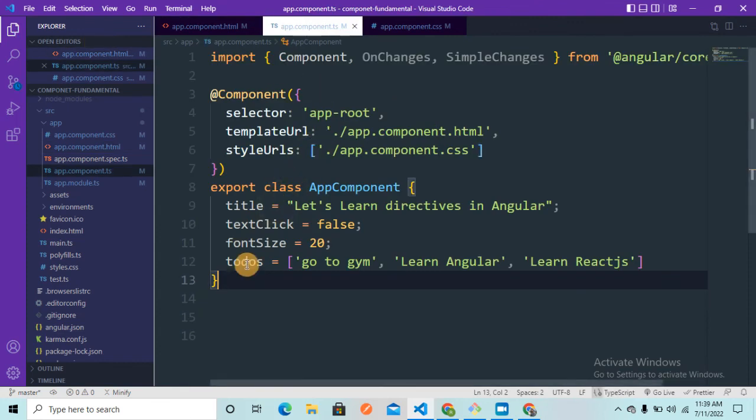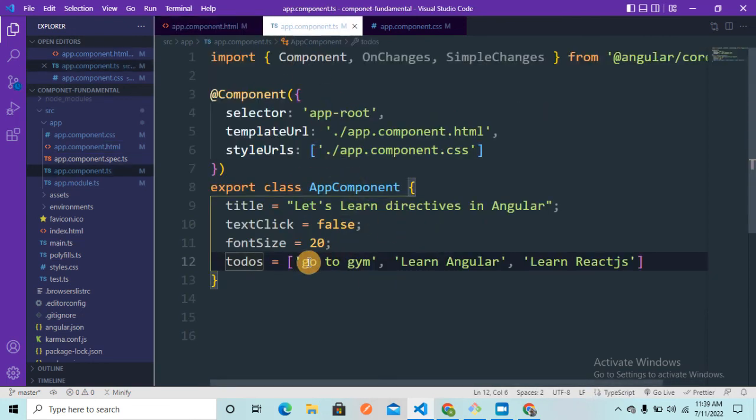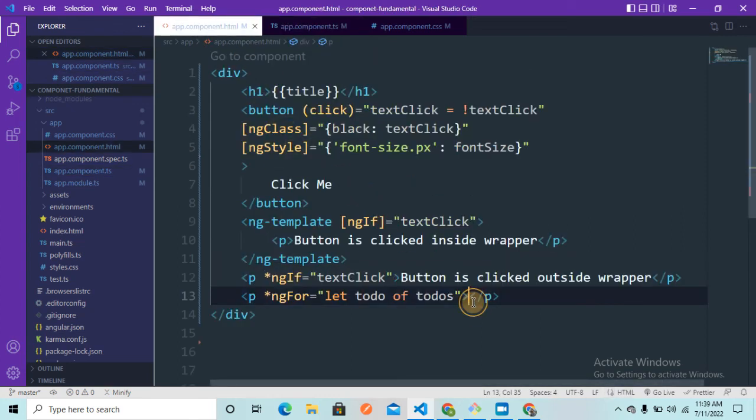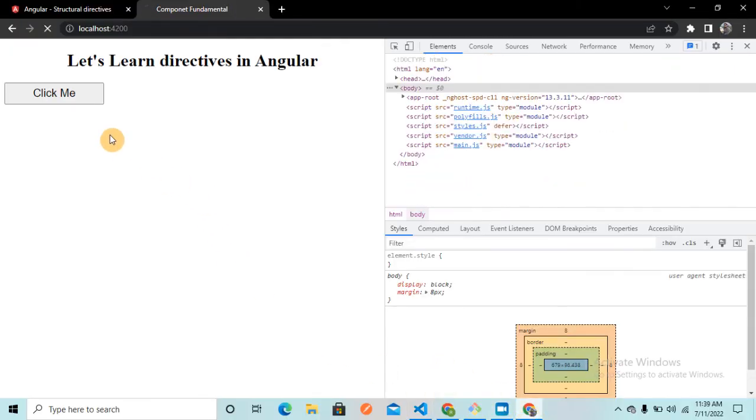This is the todos array that I have created, and I'm saying let todo of todos. That means it is going to loop through each todo element. It's like a map function that you can see in JavaScript, so it is similar to that. Now I'm going to log one of the todos here. I'm just going to say todo, and now let me go to the browser and refresh. It's auto refreshing, and as you can see, all the list items are listed here: go to gym, learn Angular, learn React.js.